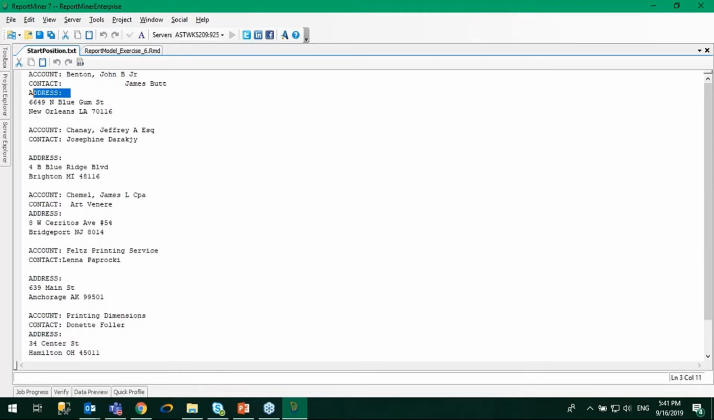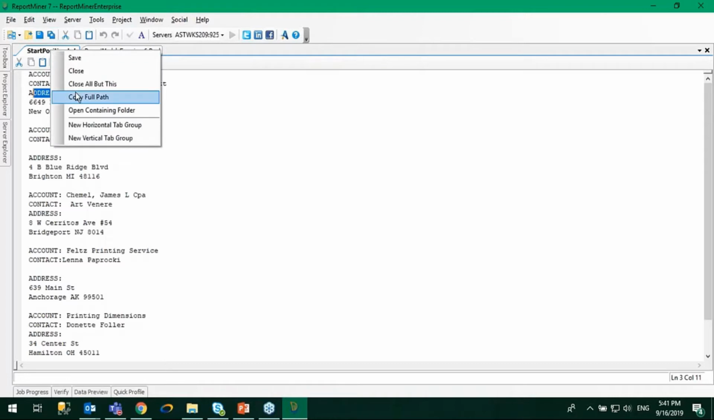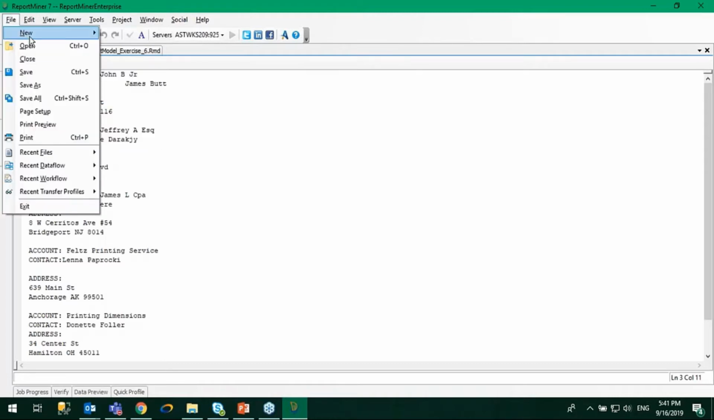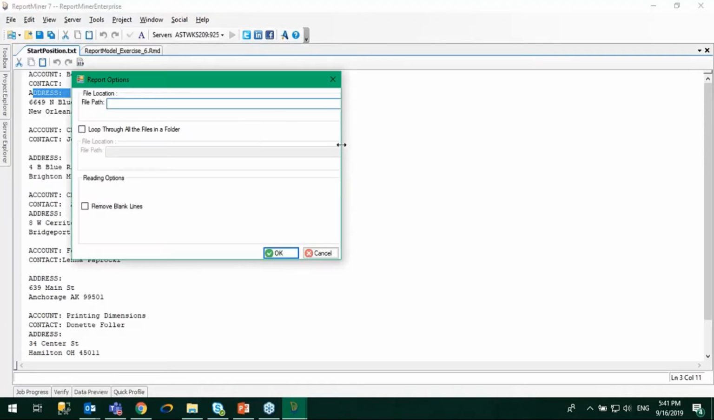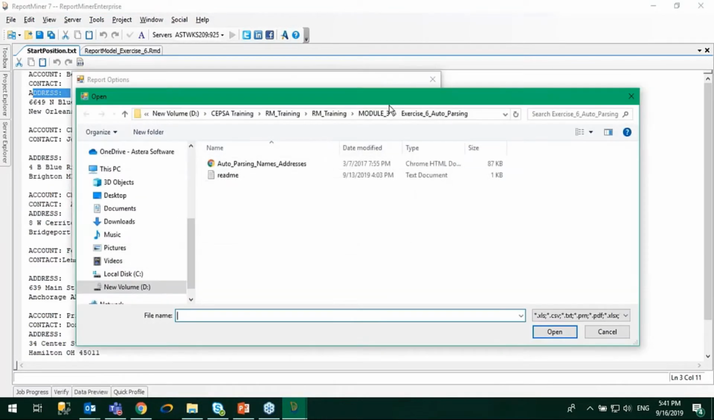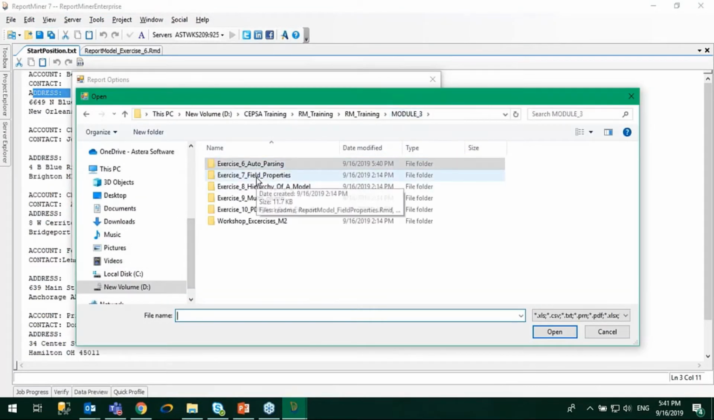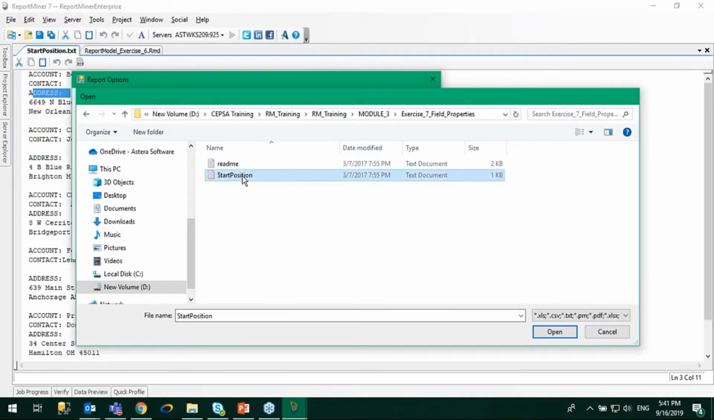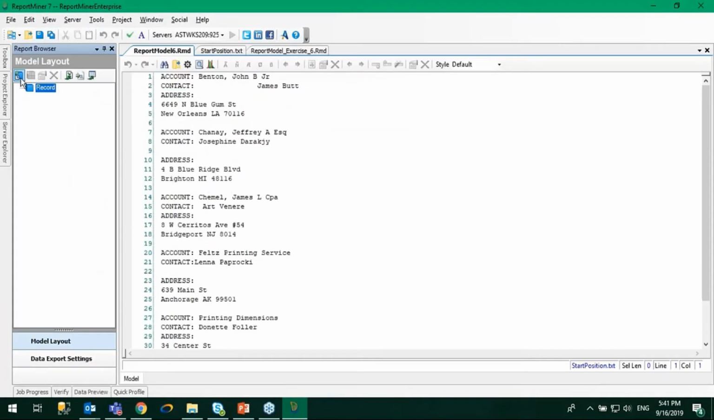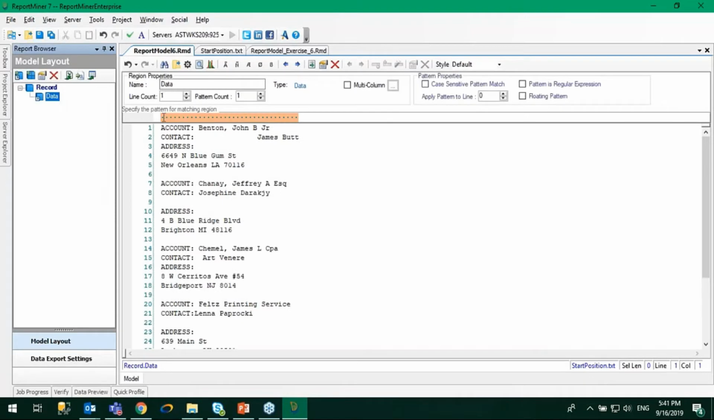If I want to attach my field with a particular keyword, for that we have to use advanced field properties. Let me just copy this path. We are going to create a new report model for this one. Go into field properties, start position. Okay, let's create a new data region and keyword account. Let's increase the line count.